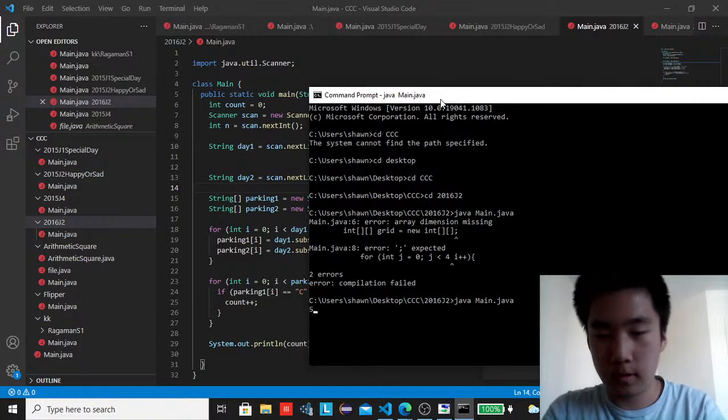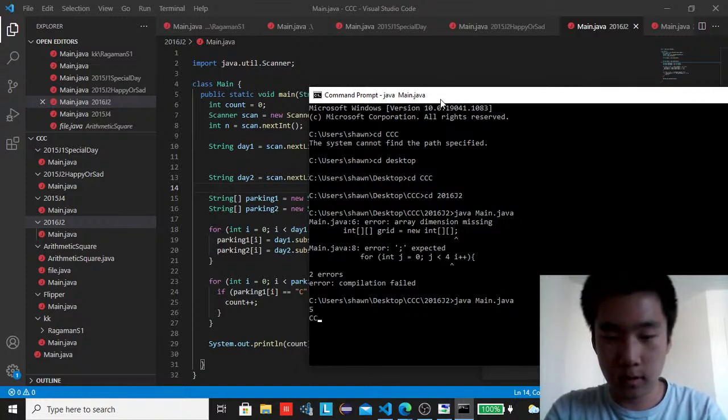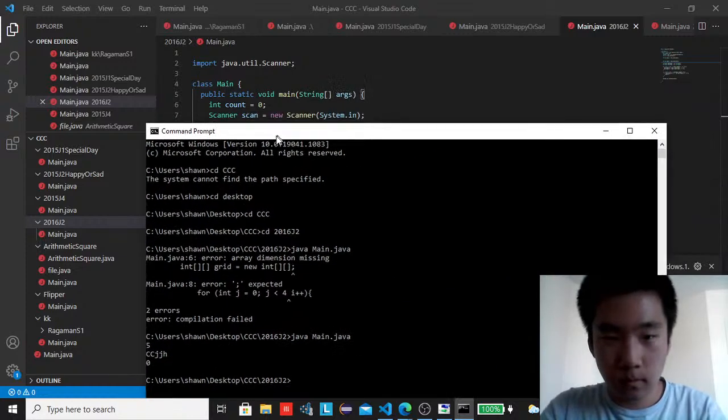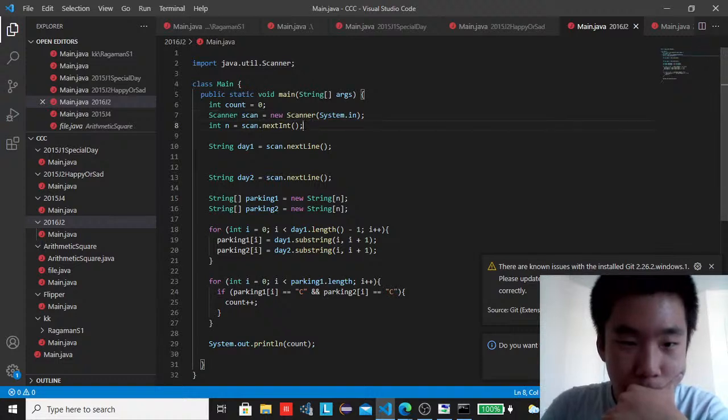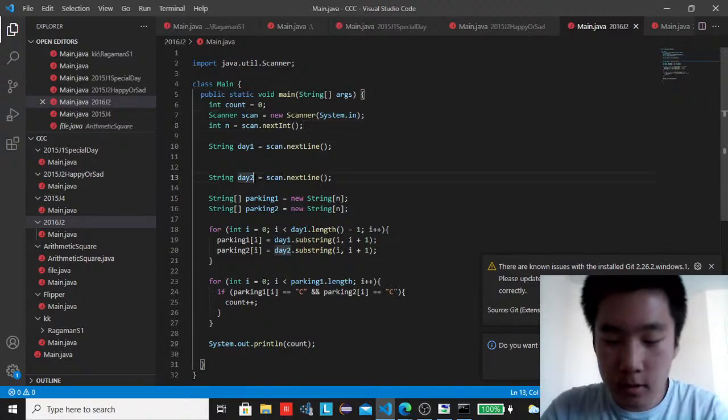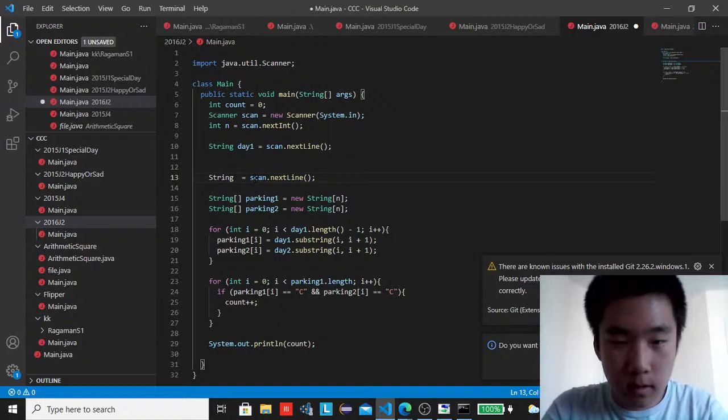Okay, let's say we want 5, cc. How about we just name this a completely different string? We'll name this string. Okay, so we'll just refer to this as string.